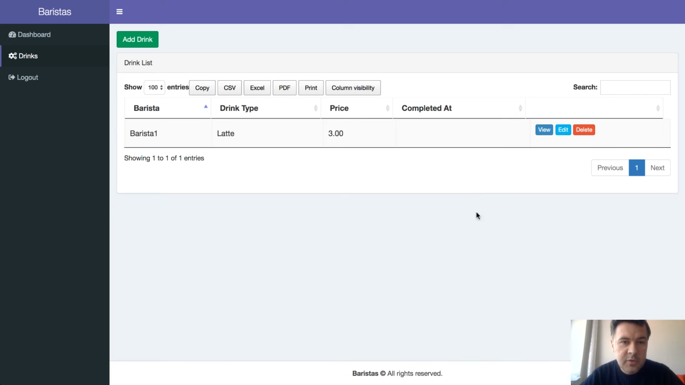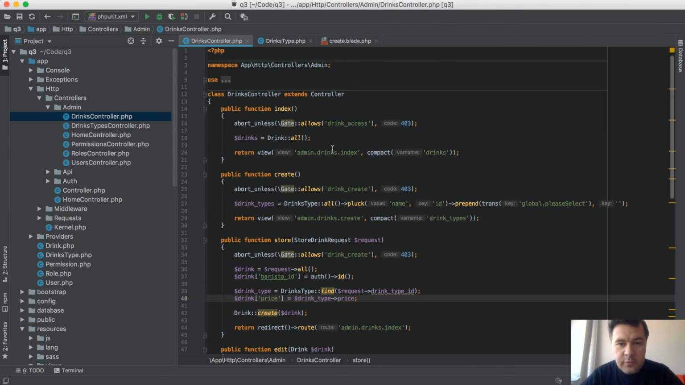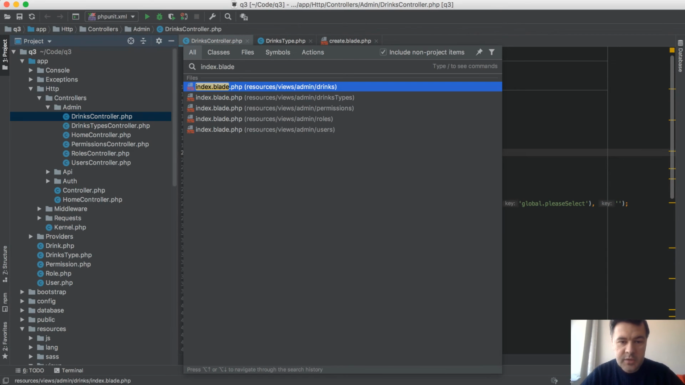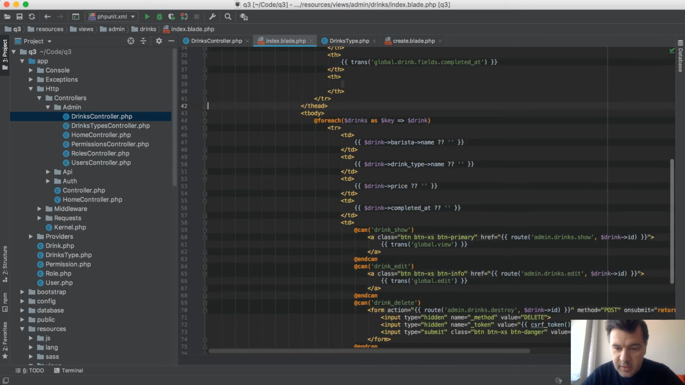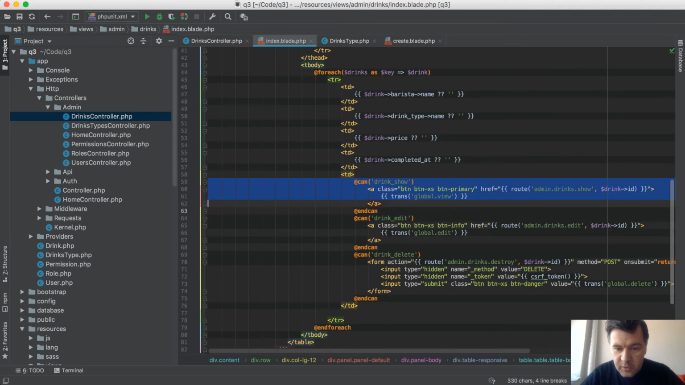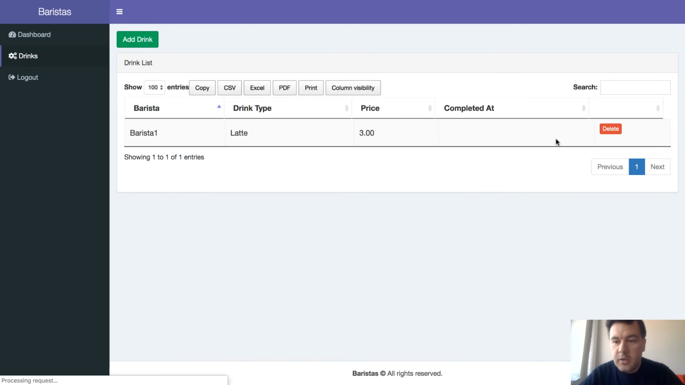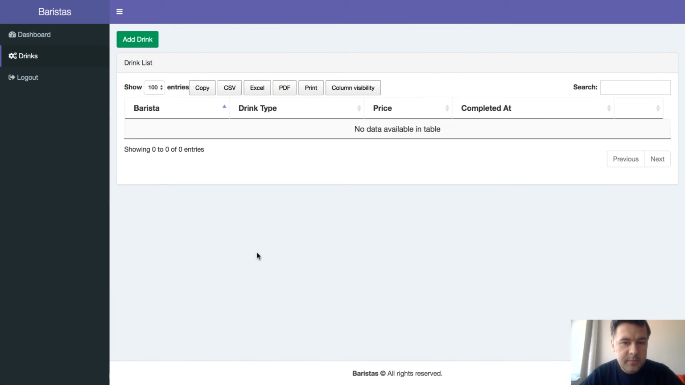This one is actually generated automatically by QuickAdminPanel, but we don't need view, we don't need edit. If there's edit, for example, if someone ordered something different, then it would be deleted and recreated as a new order. So let's remove those in index blade, which is drinks index blade. Yep, drinks index blade. We don't need show, we don't need edit, we just need delete. And actually, let's try if it works. So we delete, and it is deleted. That's it.